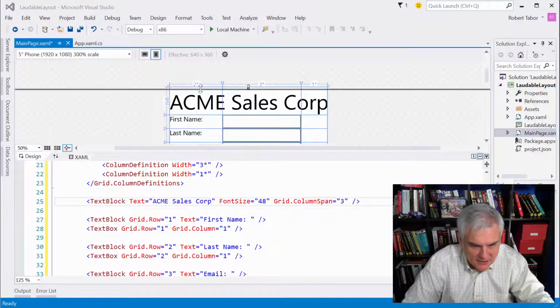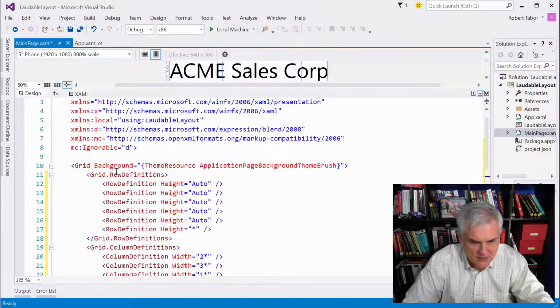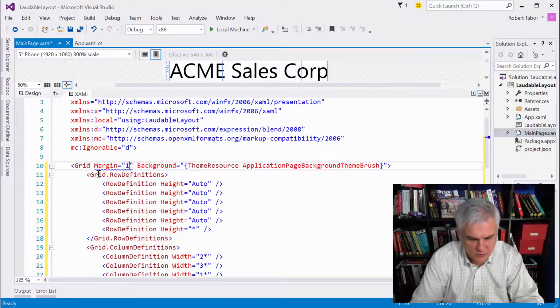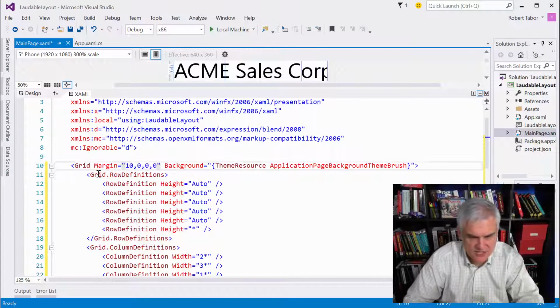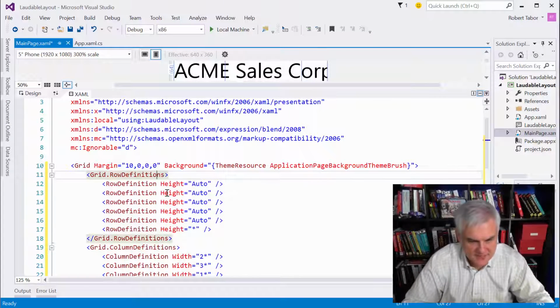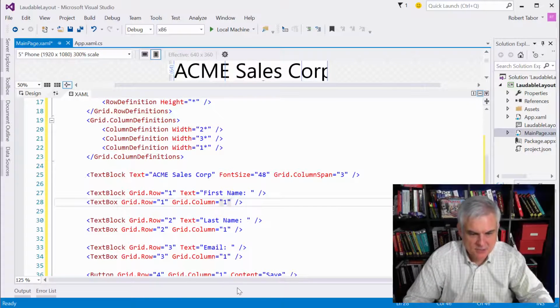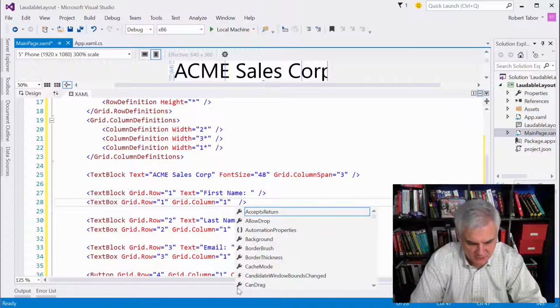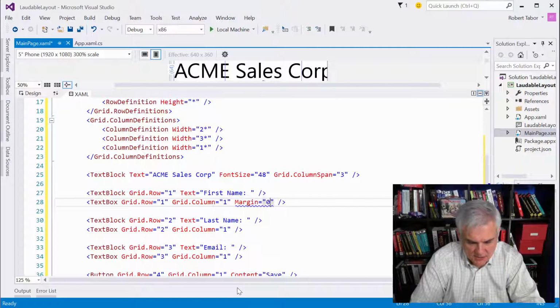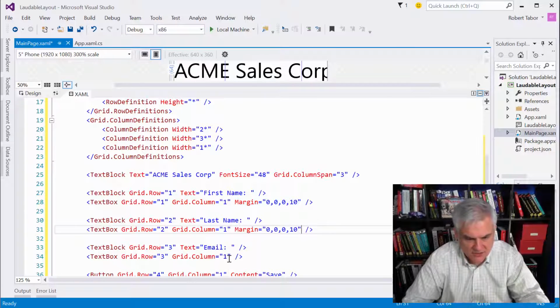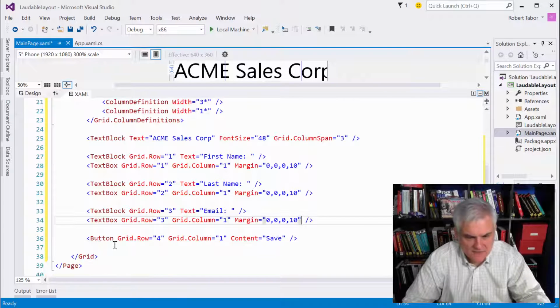So let me get back here. And the first thing I'm going to do is just create a margin from the left for the entire grid. So we'll go 10 pixels from the left and then zeros. That should move everything over from the left. Next up, we're going to want to create space between each of the text boxes to give them a little breathing room. So margin 0, 0, 0, 10. And that should do it. I'll put 10 pixels of space beneath each of the text boxes, thus stretching out the height of each row.